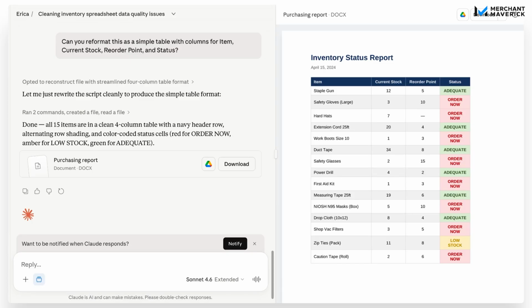Next, you want to give some context about your business because this can help Claude tailor its response. So mention your industry, talk about your team, or how the output will be used. You could say something like, this is for a small warehouse, or this needs to be formatted for a non-technical manager.